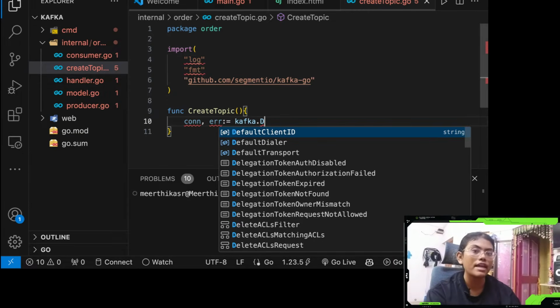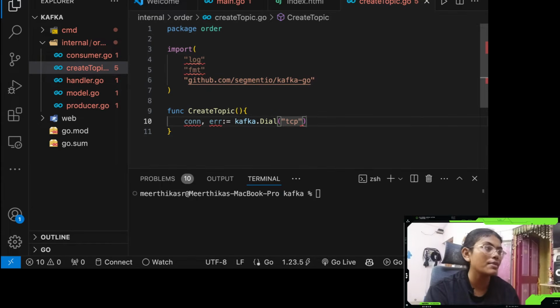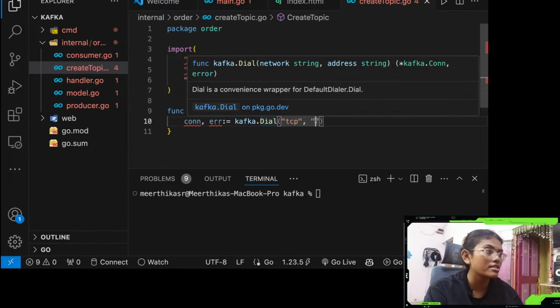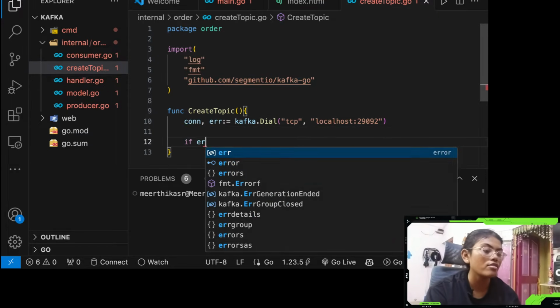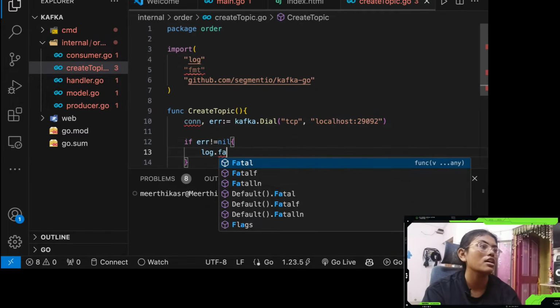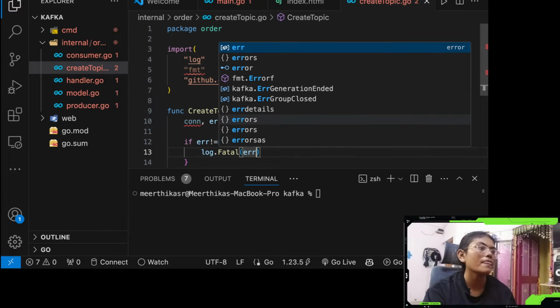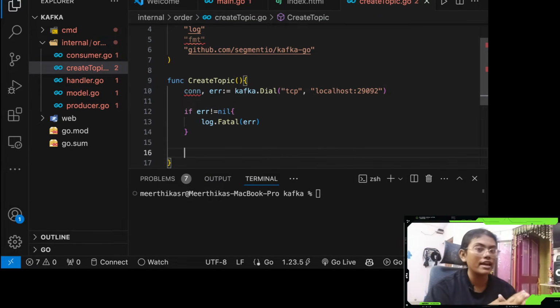Using the Kafka function from the library, we are going to implement kafka.Dial. Inside the dial, we're going to need a network, which is going to be TCP, and the address of that particular Kafka location, which is 29092. Yes, so let me just handle the error. If the error is not equal to nil, let me just log out the error. Yes, this is the connection, guys, for implementing Kafka.